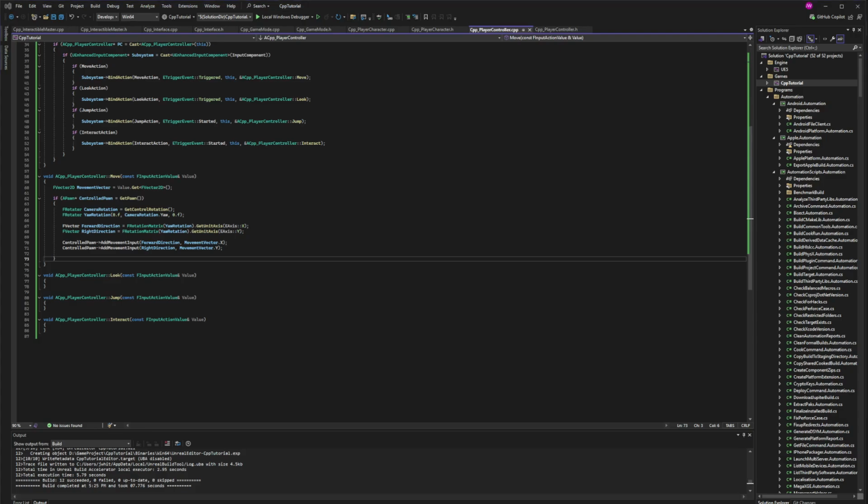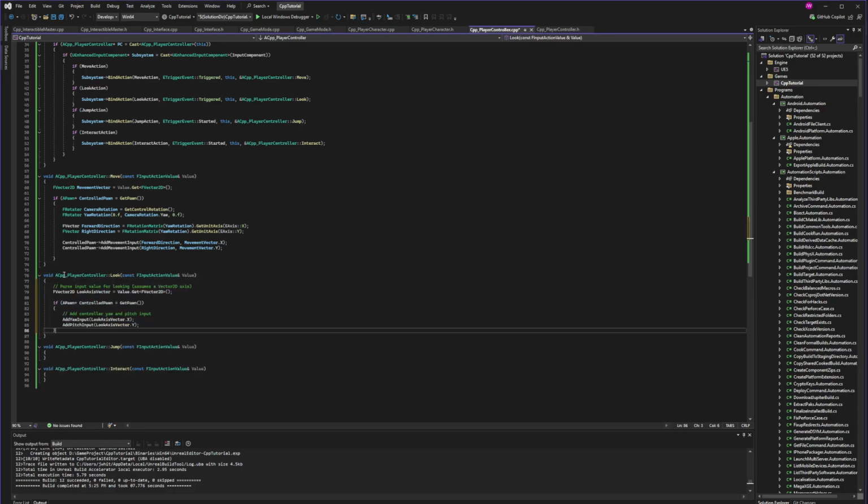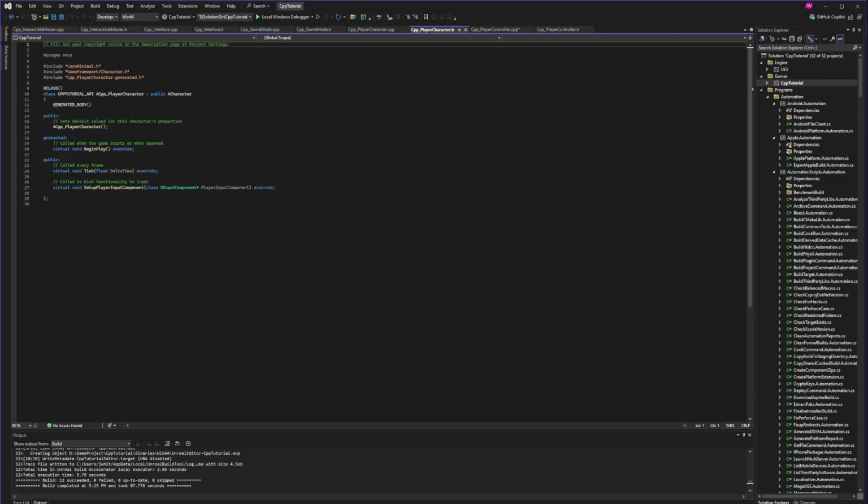Look is a little bit easier. Right here, we're creating a local FVector, look axis vector, and we're getting the Vector2D from our value here that we're passing through the input action. And then we're getting a reference to our controlled pawn again, add yaw input, and add pitch input for our camera looking. Okay. All right, so now we're going to stop there, and let's go ahead and set up our character.